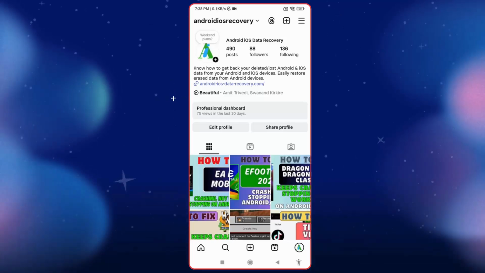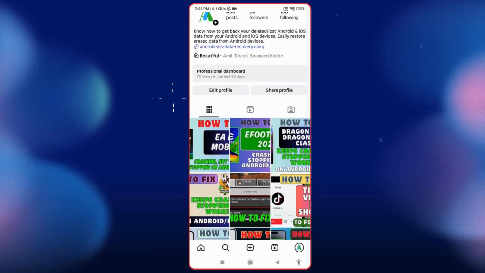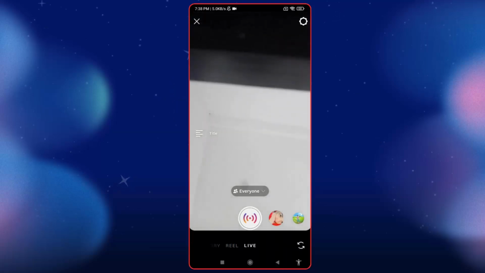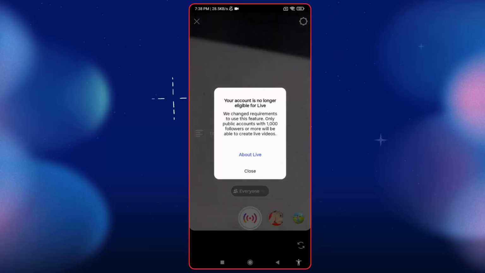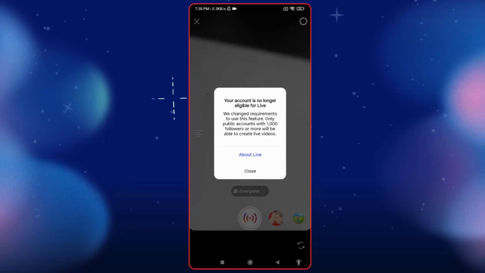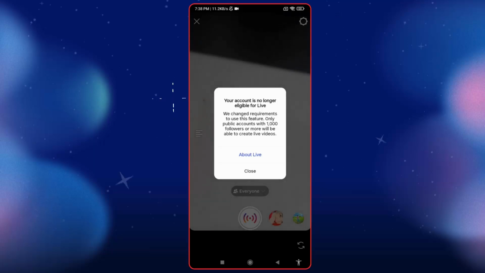In this video I will show you how to fix the "your account is no longer eligible for live" error on Instagram. So if you are going live on Instagram, then you can find this kind of error: your account is no longer eligible for live. Some changes have been made by Instagram. It's saying that only public accounts with thousands of followers or more will be able to create live videos.